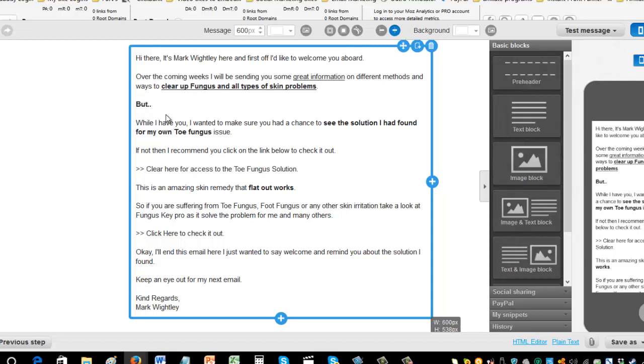It's probably the first thing you see when you open an email. Now while I have you, I wanted to make sure you had a chance to see the solution I had found for my own toe fungus issue. So I bolded the "see the solution I had found," right?